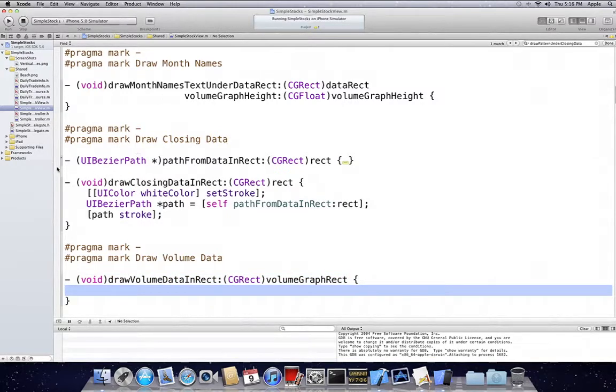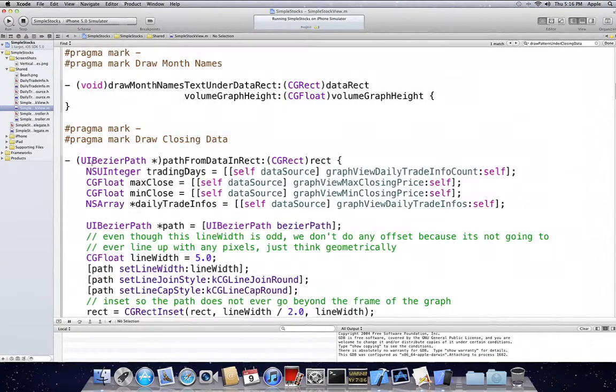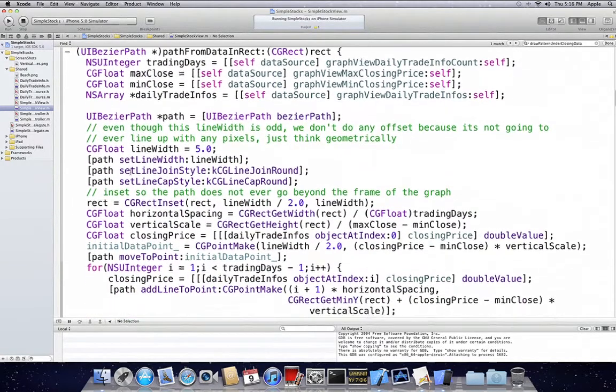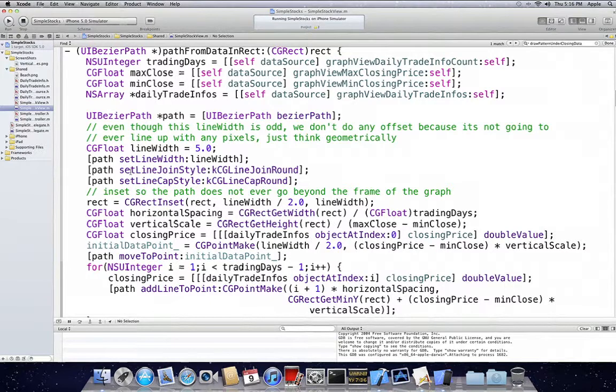One thing I wanted to show though before we move on to drawing the volume data. Here's the method that's going to create that path for the data. Now, it looks like a lot of code, but really all it's doing is scaling all of my closing data to fit within that rectangle that I have to draw it in. So it's really just a whole bunch of different math to scale it properly, and then it's calling move to point, line to point, line to point for each one of those things. So it really is pretty simple. It's just a bit of math to make it all fit together.